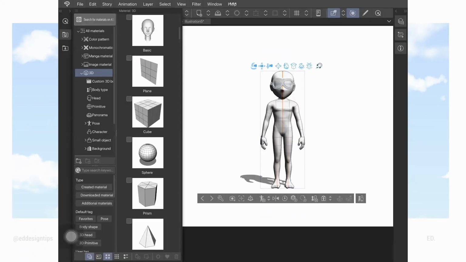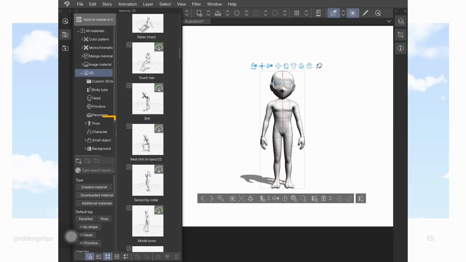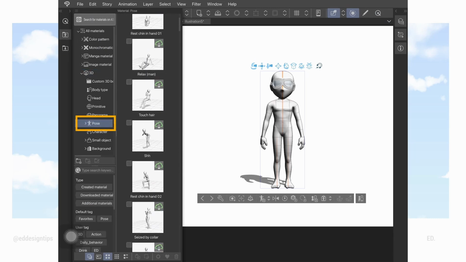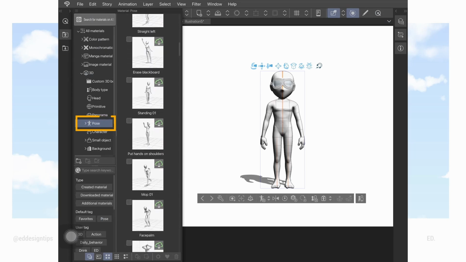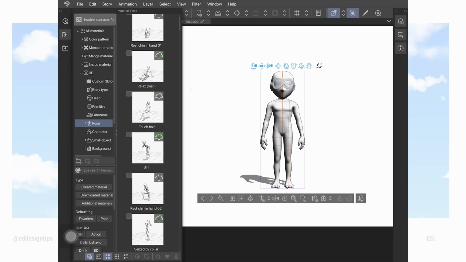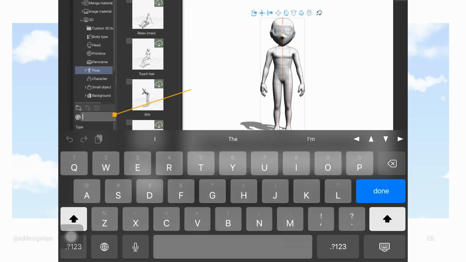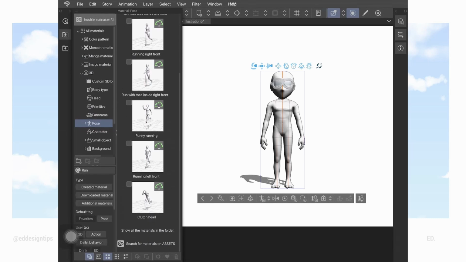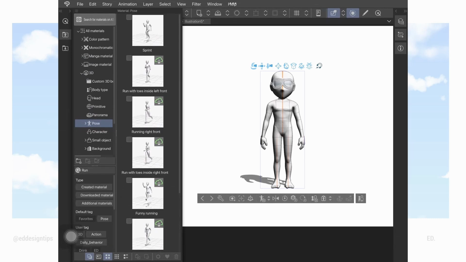To add a pose to your 3D model, you can explore the content of the subfolder Pose inside the 3D folder. Here you will find different options, from sitting or relaxing poses to action or standing poses ready to be used or to download. Now, to save time, let's tap over the search field and type Run to narrow the options to running poses. Here you can easily drag one or tap over the Paste Selected Material to Canvas icon.